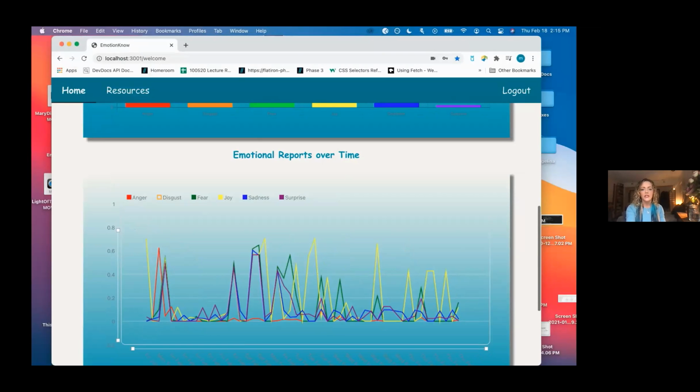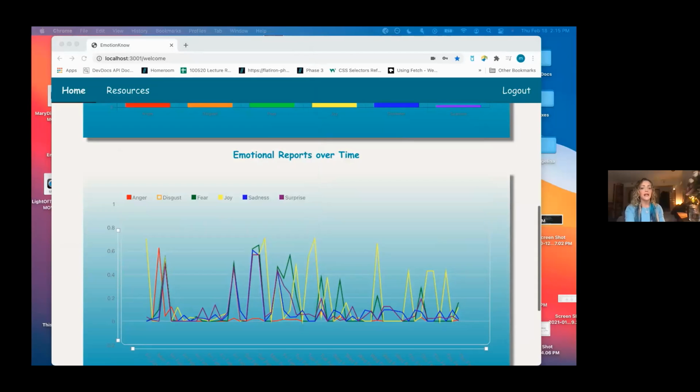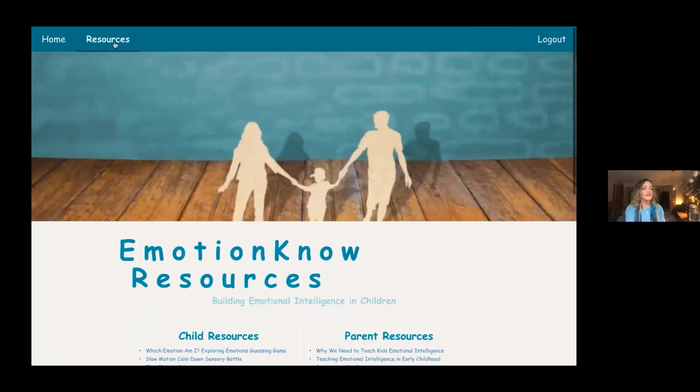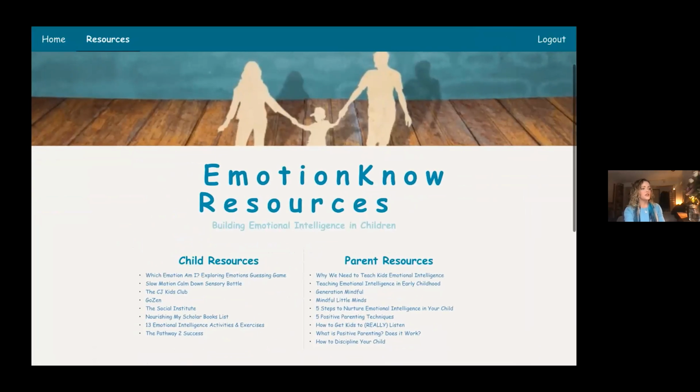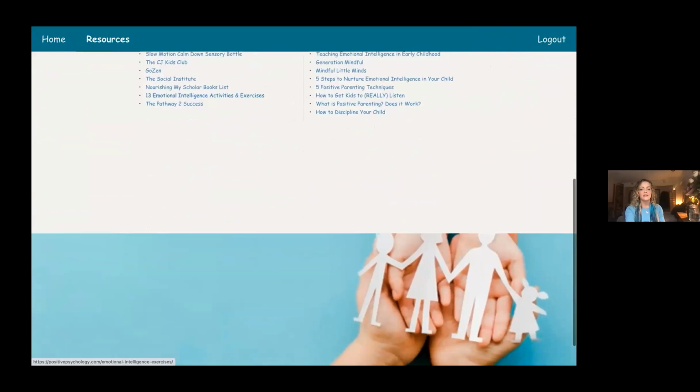So another feature I wanted to show is that I have received emails from the app alerting me that my child has created journal entries, so I know to log in and check out the emotional reports generated from the journal. And lastly, we have a resources page that's available to anyone, whether you're logged in or not, and it has links for both parents and children to help support the growth of emotional intelligence.